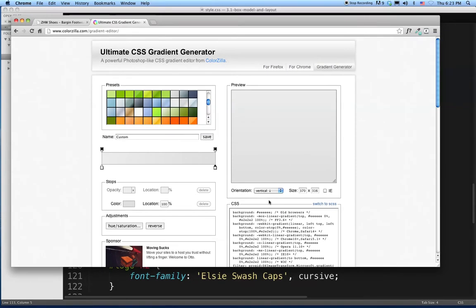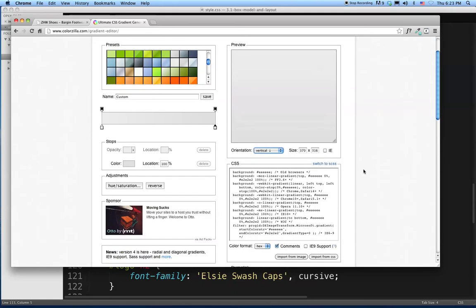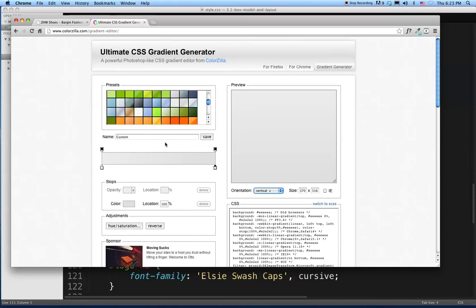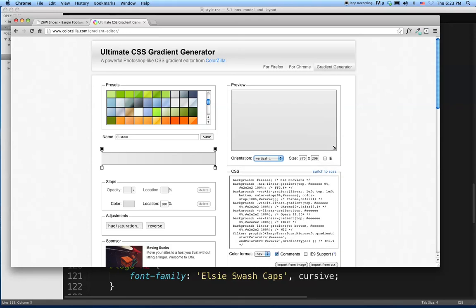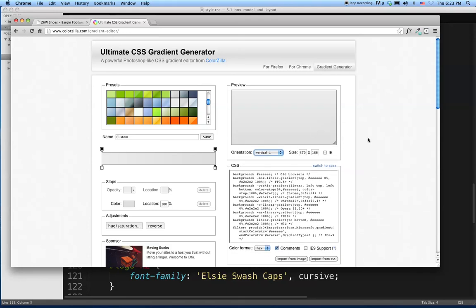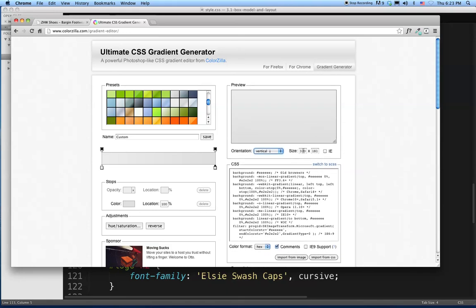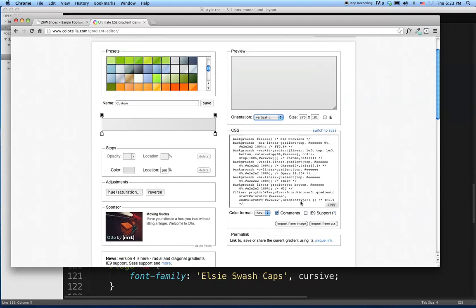You can see that there's different types of gradients. You could do horizontal, a diagonal to make it fade from one color to the other, or a radial, which will fade from the outside to the inside in a circle shape. We're just going to keep it as vertical for this example. And the nice thing about this is it gives you a user interface to create the gradient that you want, and you can size it to the approximation of your element, or you can even punch in exactly the size of your element here. And it gives you all the CSS code down here.